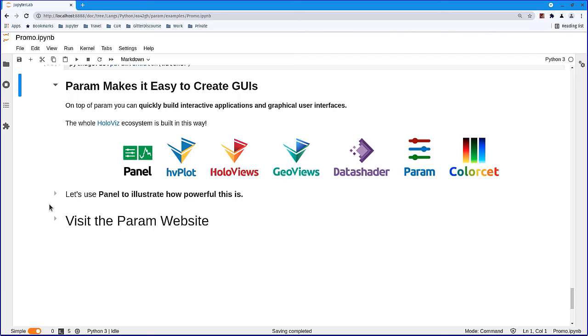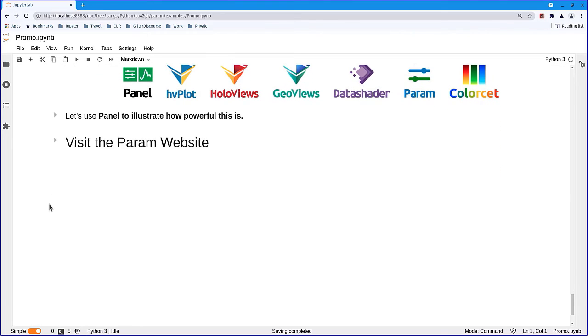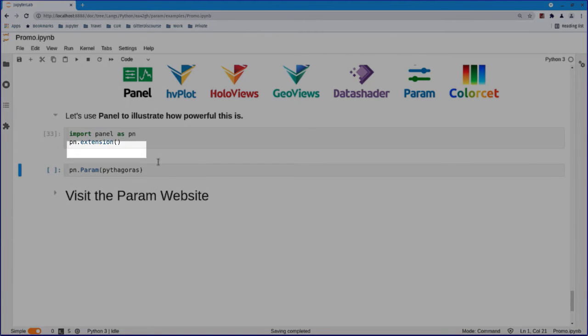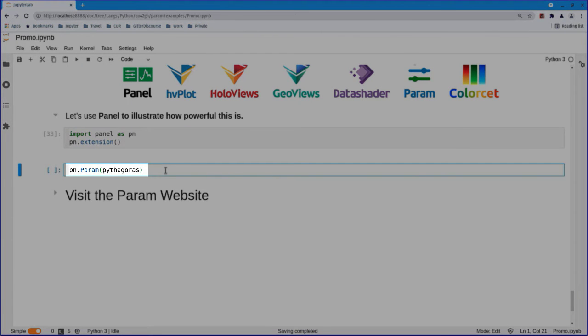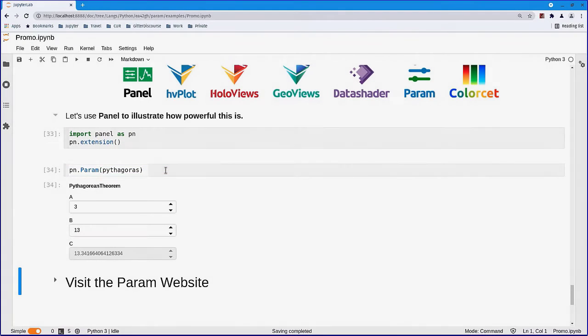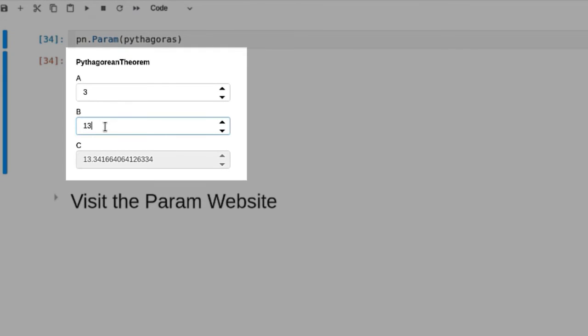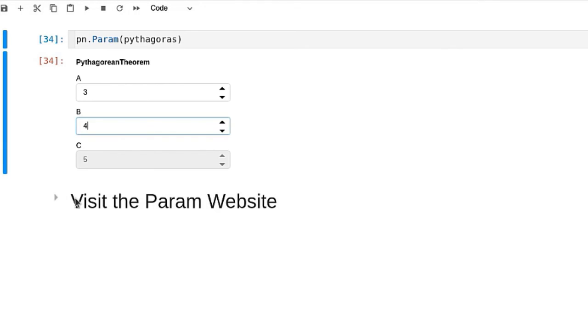And in particular, panel does something interesting with objects that use parameters. So let me bring in panel, and let me wrap our Pythagoras object in a pn.param function. And what that does is it gives me a GUI. It shows me the 3 parameters A, B, and C. It shows me that C can't be changed, but A and B can. So let me go back to my 3, 4, 5 triangle. And indeed, when I change B, I see C updating to 5.